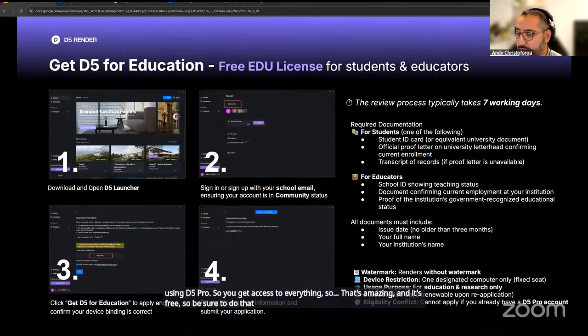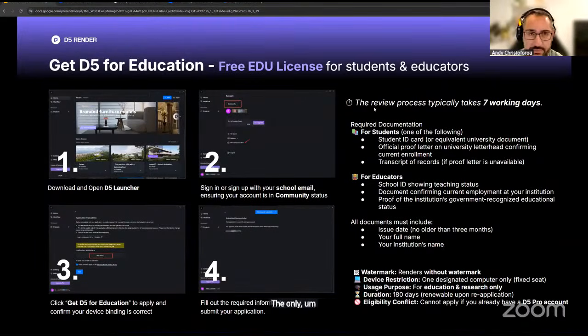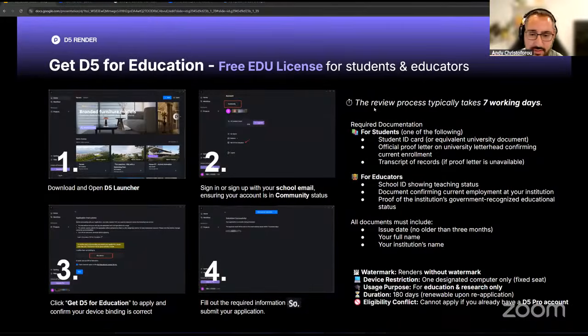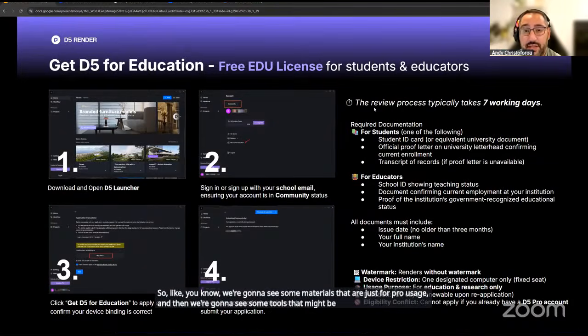There are some questions about whether you can use D5 for free. Yes, there is the community edition of D5. The only limitation, I don't even want to say downside, is access to certain assets and functions. We're going to see some materials that are just for Pro usage, and some tools that might be limited if you're on a community plan.